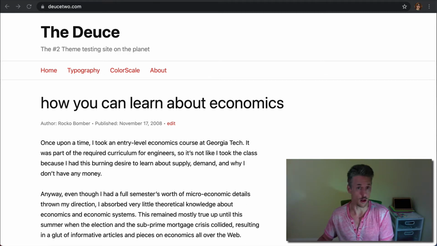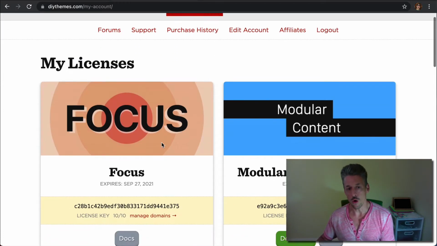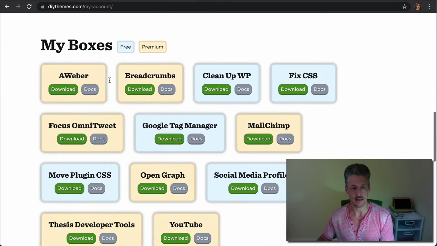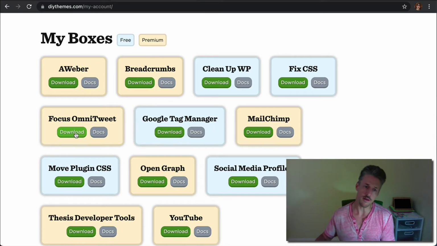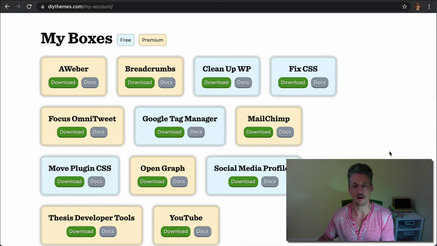And you can do this by logging into the DIY Themes website, where you will be automatically redirected to your account page. So on the account page, we're going to scroll down past our licenses and we're going to look for My Boxes. And under here, we're going to see Focus OmniTweet. I'm going to go ahead and click that green download button to get the file. And boom, we got our file.